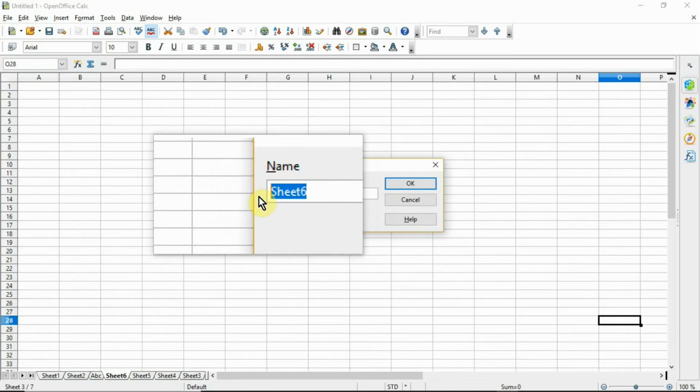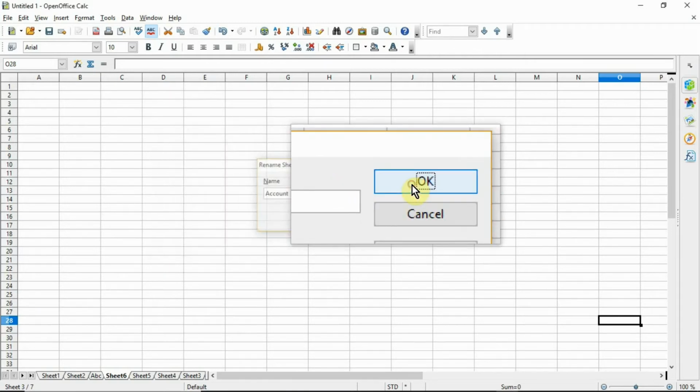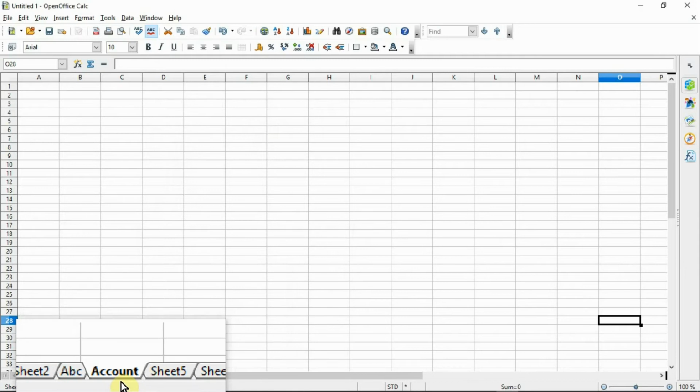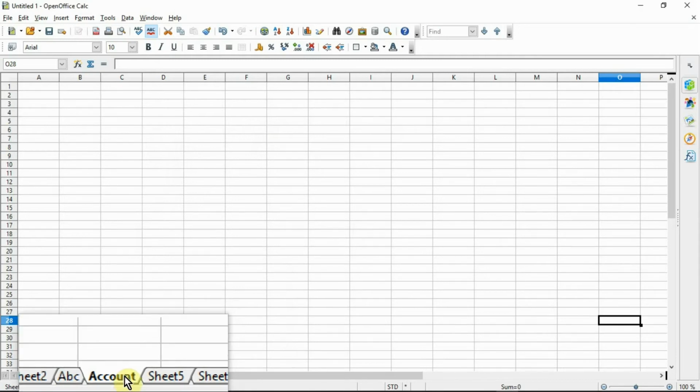Here I enter the name, Sheet 6, then press the backspace key to erase it and type the new sheet name. Here I enter an account, and then click the OK button. This is the second method for renaming a sheet.